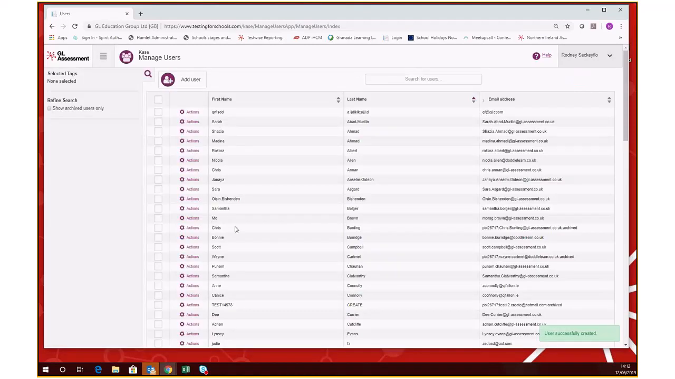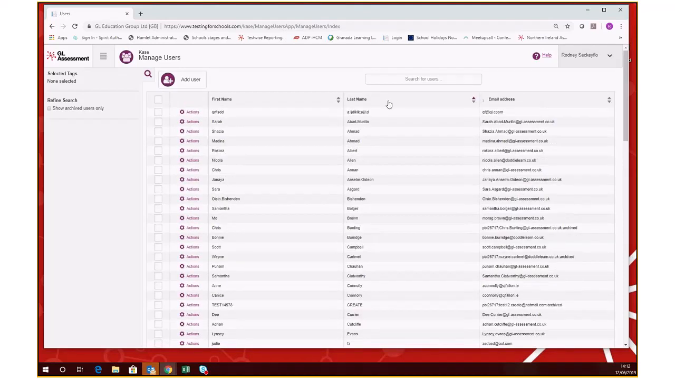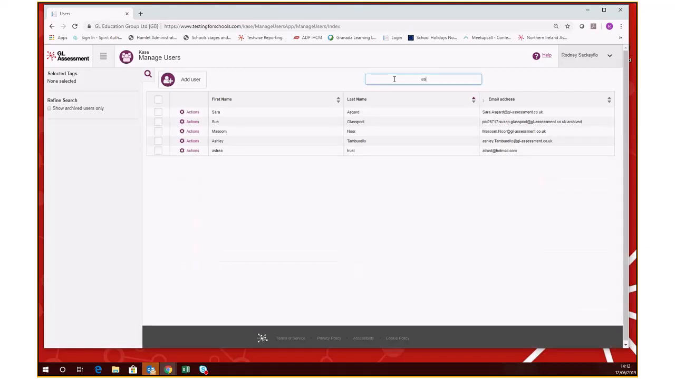Now, once that is done, it will be amongst this list that has been created over here. You can look for the user detail by just typing in the search box, and you will have a few names that may come up with the first two letters that I've typed. As you can see, Astrea Trust is right at the bottom with their details there as well.